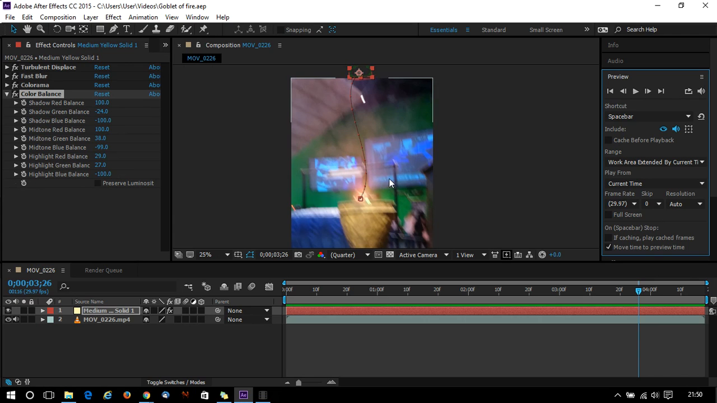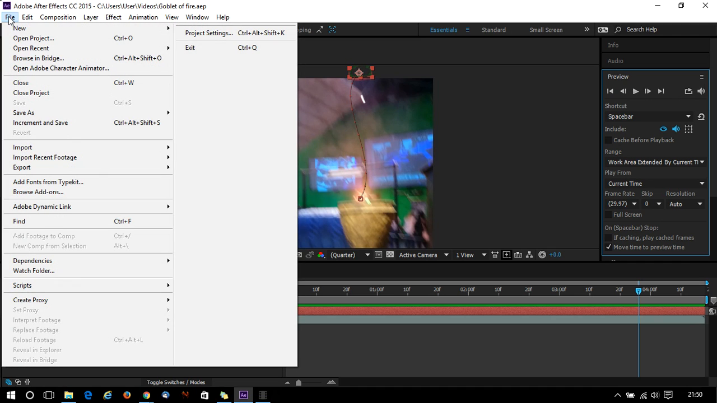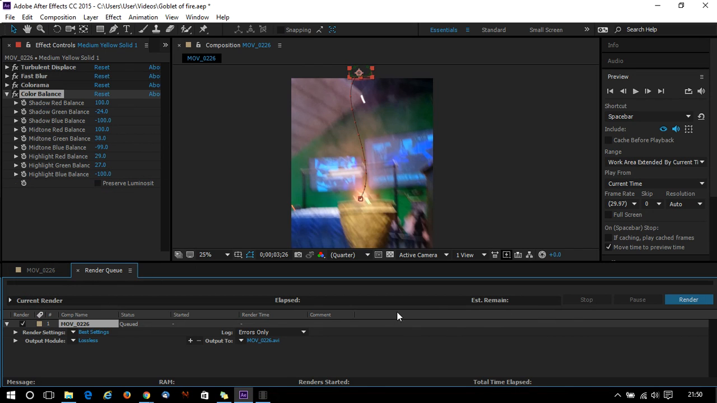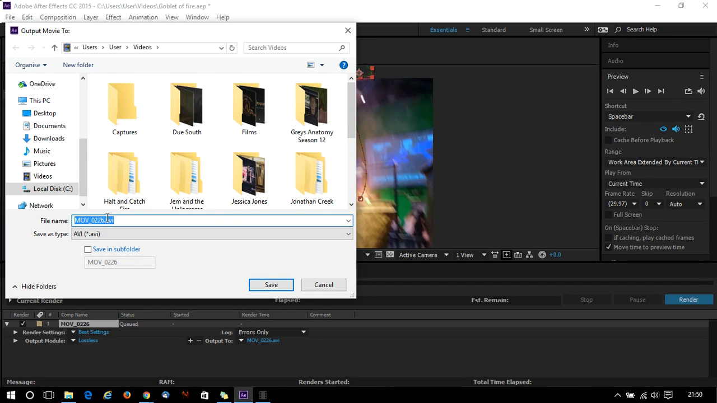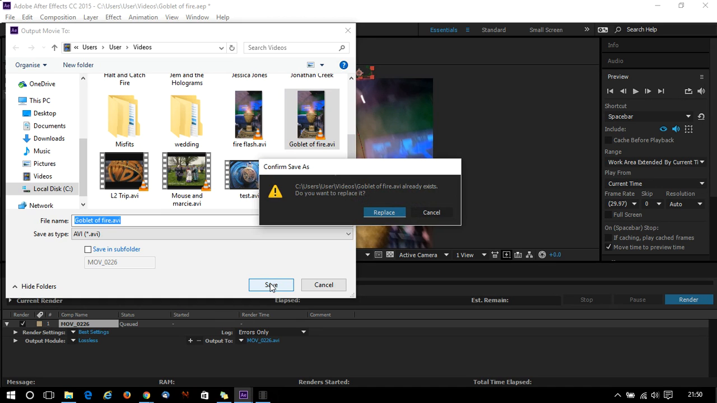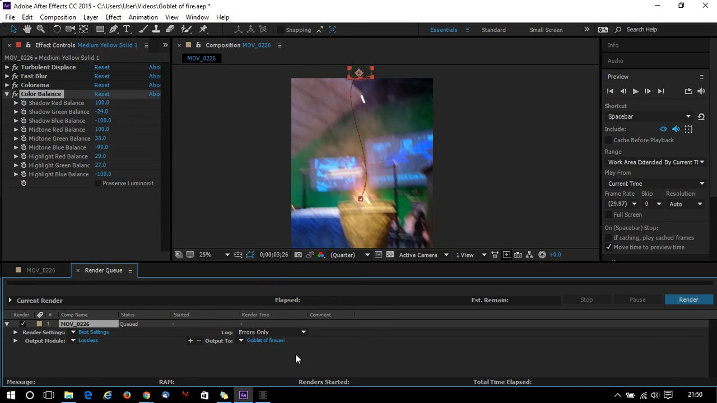In order to get the effect out of After Effects, you need to render the file. So we go to File, down to Export, Add to Render Queue. That will give you a new tab where your timeline was before with all your render settings. On the Output to, you need to choose where you want it to go to, and give it a name that you're going to use. I'm actually just going to save it over this one. Click the Save button. Obviously mine's come up with Replace because I've selected something, and you can see at the bottom it's been output to gobletfire.avi.